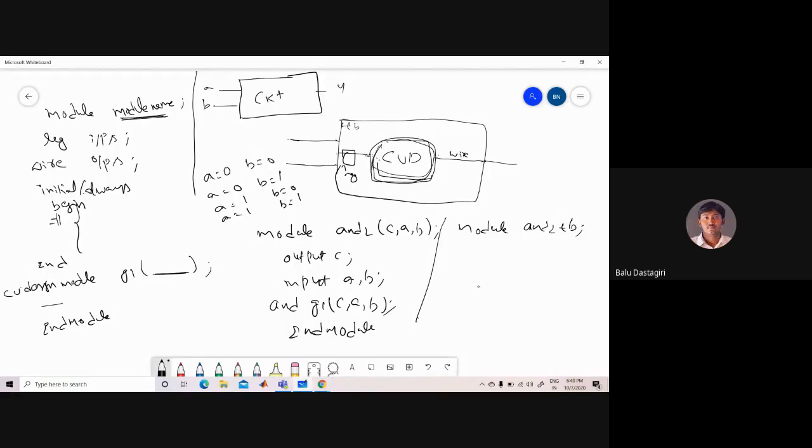After that, whatever inputs we have specified in your main module should be declared as registers. Reg is the declaration of registers: reg a comma b. Declare the output as wire: wire C.